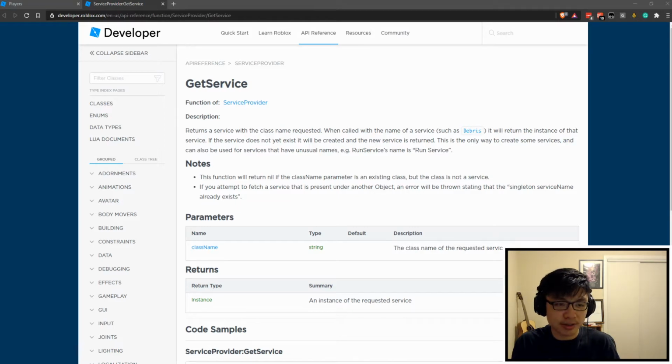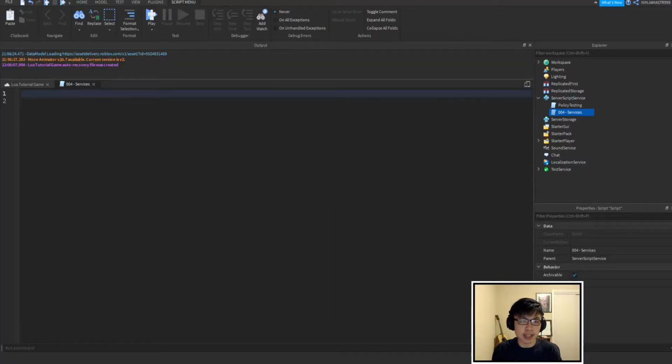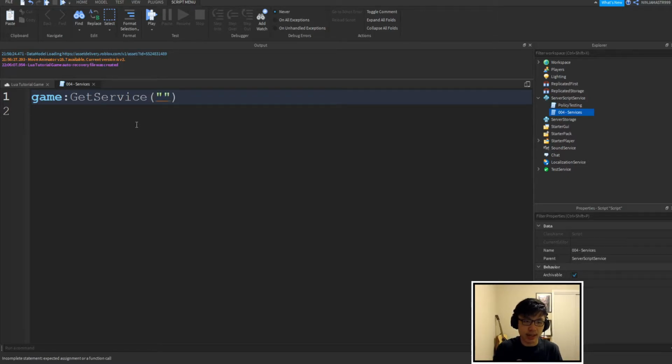Now, how you would use this in Roblox Studio is simply by typing, and let me just make this a little bit bigger, game:getService, and then in parentheses, or in quotation marks rather, the name of the service that you want. So there are a couple that pop up, but there are a ton of services. Like I said, way too many for me to go over, especially just in one video.